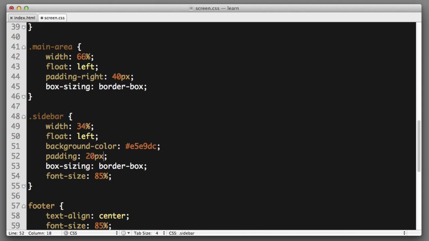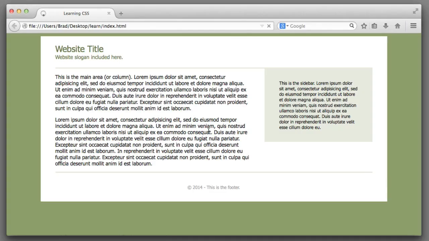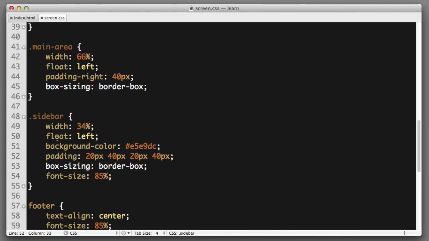So the top value comes first. It goes in a clockwise fashion. So if you think of a clock moving its hand around, we start at the top, 20, then on the right, we want 40 pixels, then on the bottom, we want 20, and then on the left, we want 40. So if we save, you can see nothing changes. It's the exact same as if we still had 4 different declarations for padding top, padding right, padding bottom.